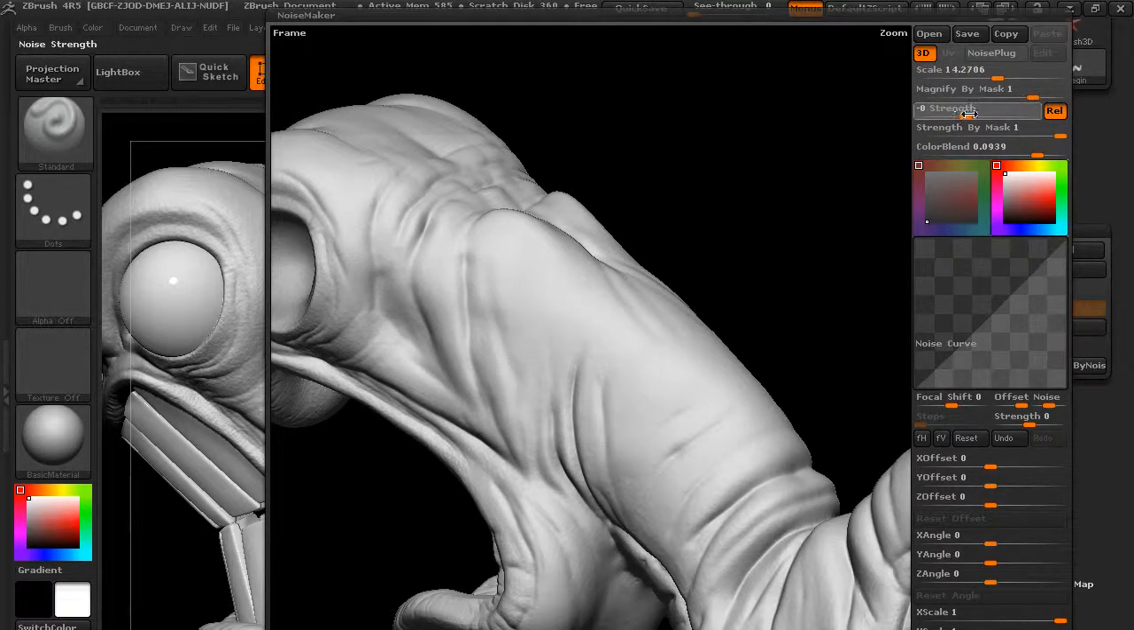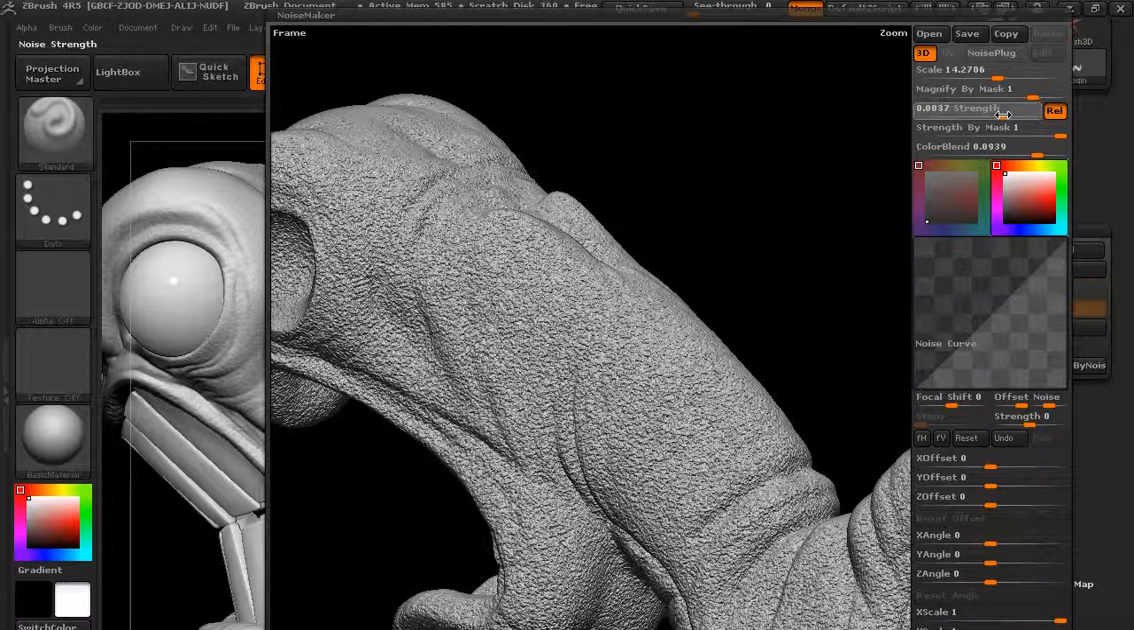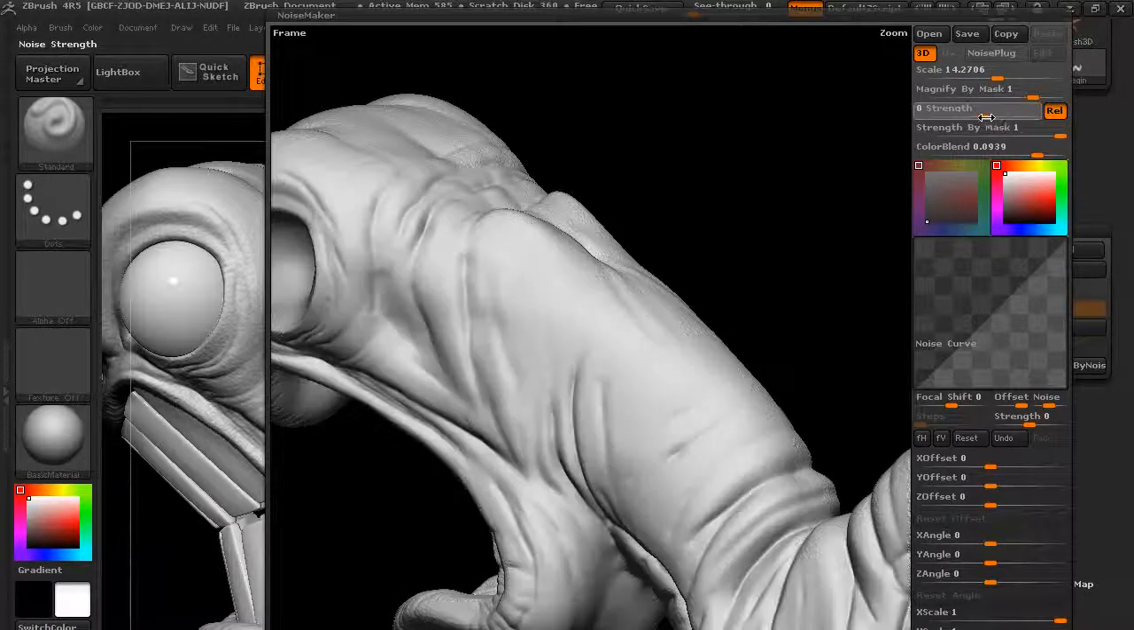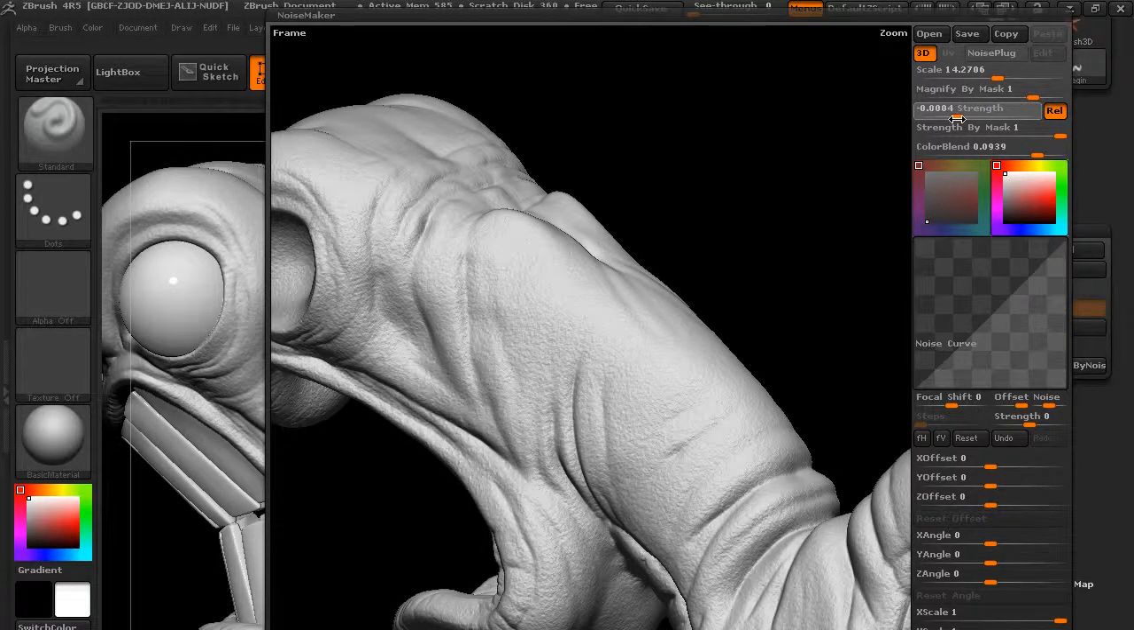Okay, if you want to do the opposite effect, you can just take your strength into the positive. You can see that in combination with your curve will create different effects. So we'll set this to something like that. When we're ready, we can say OK.